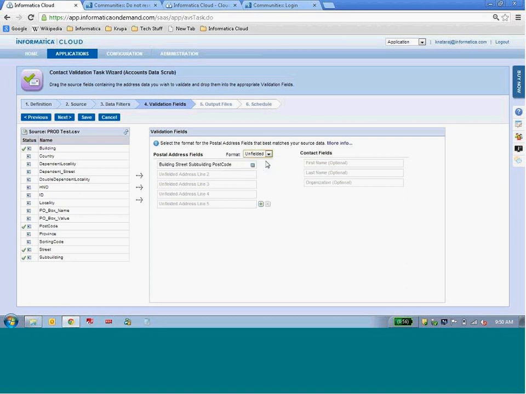If that's how your source data is organized, then choose the discrete format, and this is very flexible. You can map the house number, the street, the building and sub-building and so on, and then the postal code, and all of this. And you can expand these to any number of street numbers, so this can easily handle any format of international addresses.